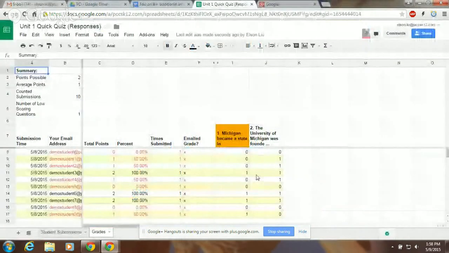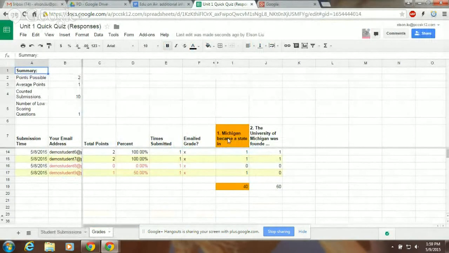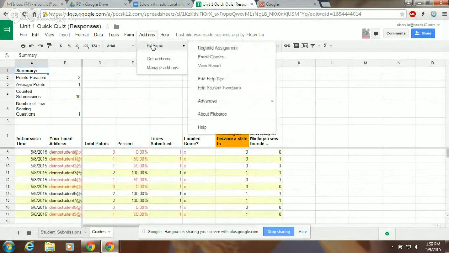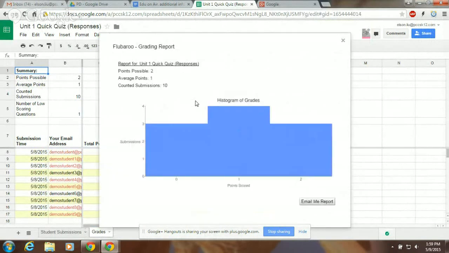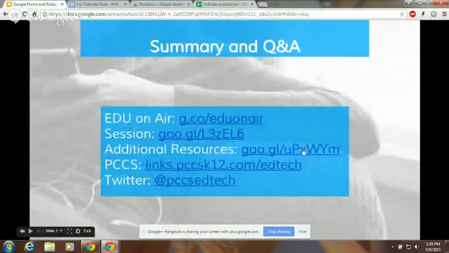And there are a number of reports. Again, you can see how the class did on each question. 40% of the students got the year that Michigan became a state incorrect. More of them got the city of the University of Michigan's founding correct. You can also see a report of how your students did as a whole. So 3 students got 0 points, 4 students got 1 point, 3 students got 2 points. So there are a lot of very useful features in Flubaroo.